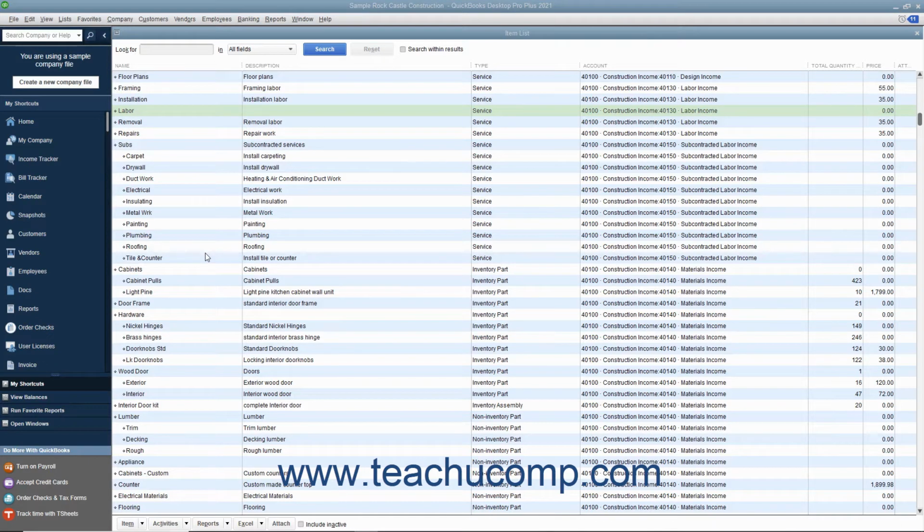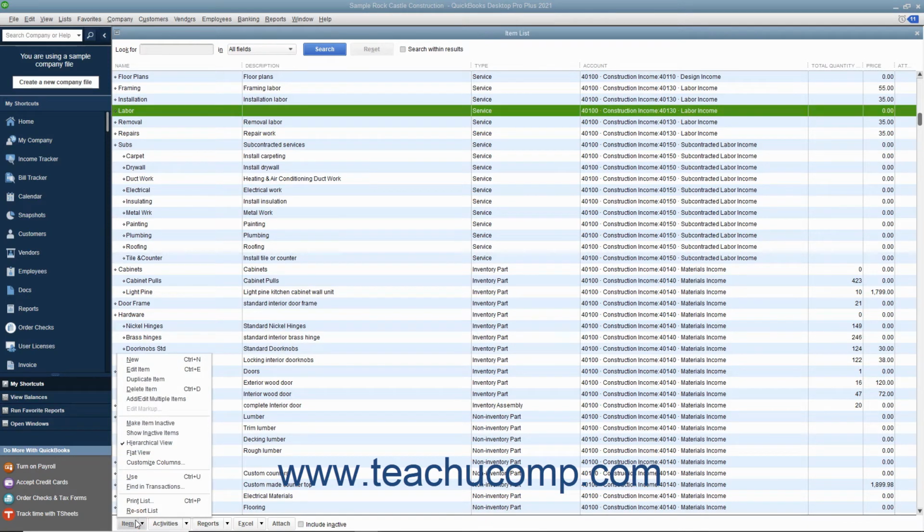You can set up service items in the item list for services that you provide. This helps you avoid repeatedly typing line item information into sales forms. Like all items, you create service items by first opening the item list. To create a new service item, then click the Item button in the lower left corner of the item list window. Then select the New command from the pop-up menu that appears.